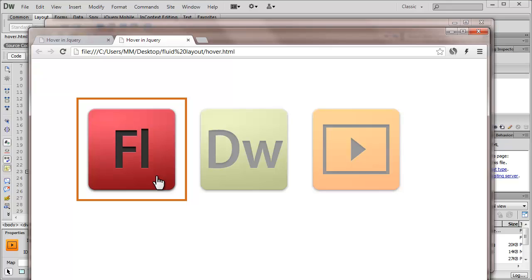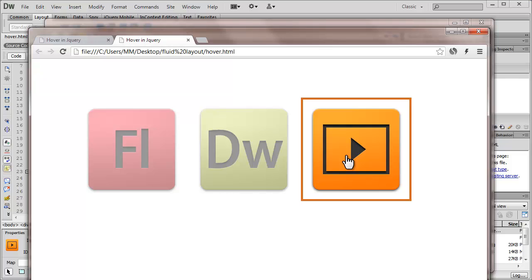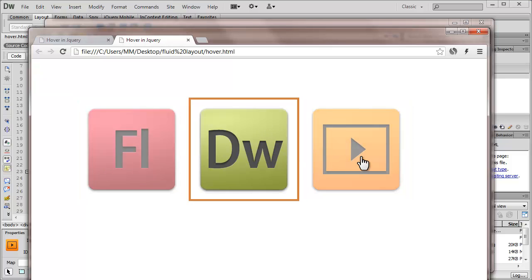Notice that when I hover over these images, a border is thrown all around the image, and you can hear the click sound. Also notice that the mouse pointer turns into a finger, and it fades in too.